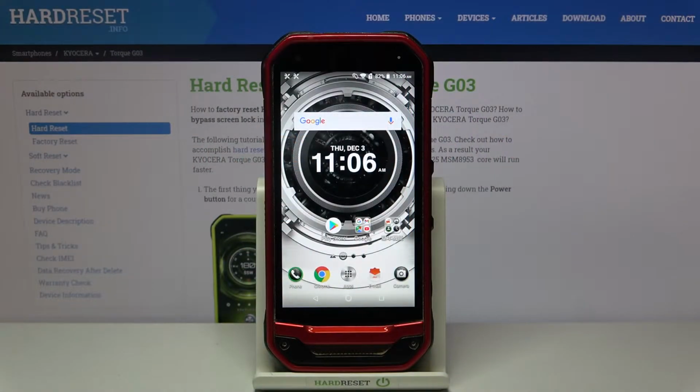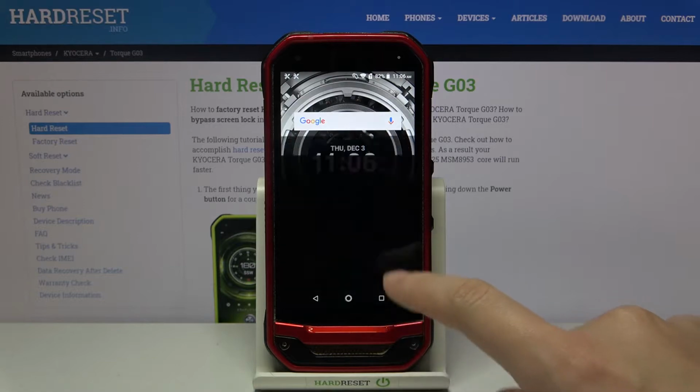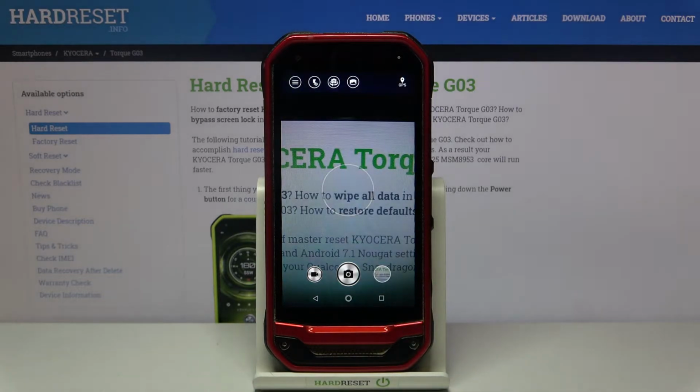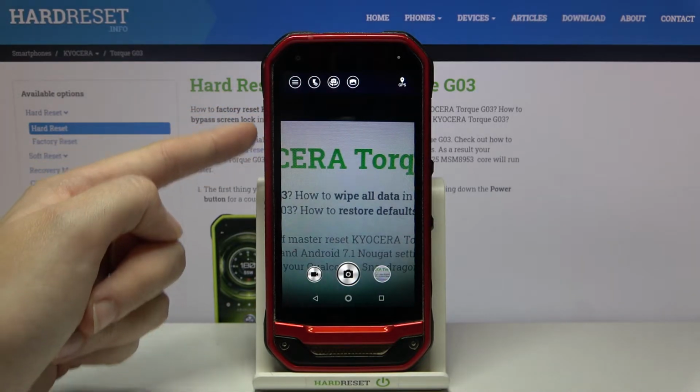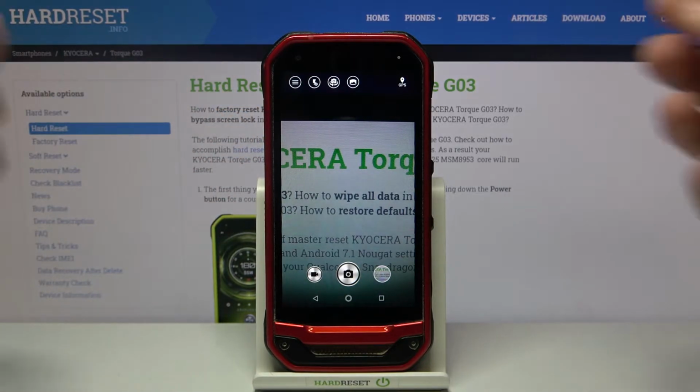Welcome, here I've got KYOCERA Torque G03 and I'm gonna show you how to change volume button function in the camera app at this device. So let's start by tapping on the camera button to open it, and for now we are in the standard photo mode. The volume buttons at this device are here, so let me try to tap on this now to see how it works with the camera.